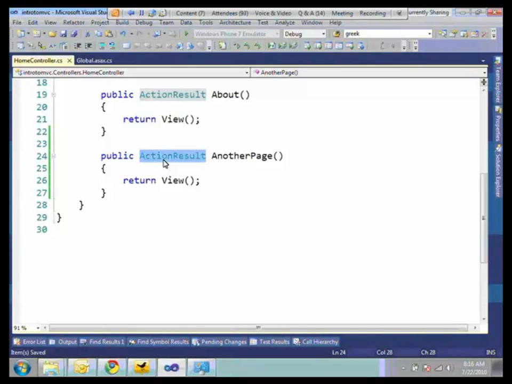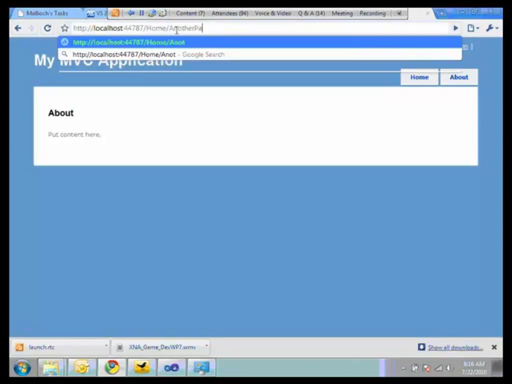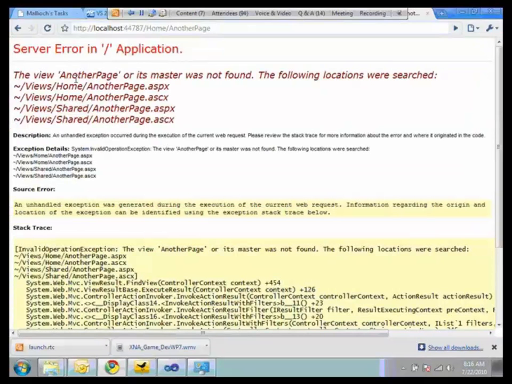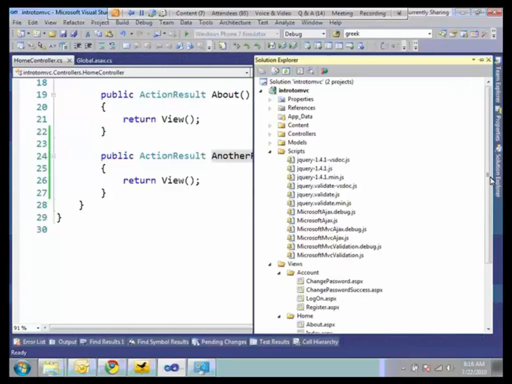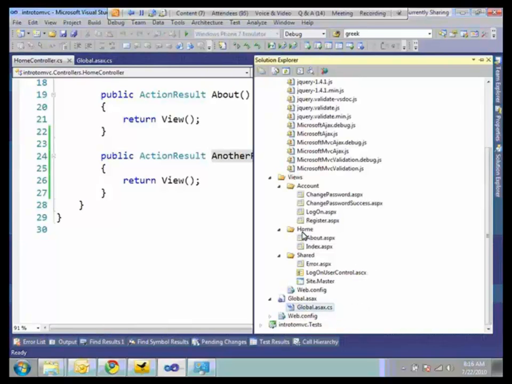If we want to create another page, all we have to do is create, first step, another action here. Let's go to it. Now, what you're going to notice is we're missing one thing, and it's going to tell you what it is. The view, another page, was not found. So what happens is it sees this, it can find the action. It says, I understand that you're trying to get to another page, but you actually haven't created the HTML for that. So let's go to here and do that.